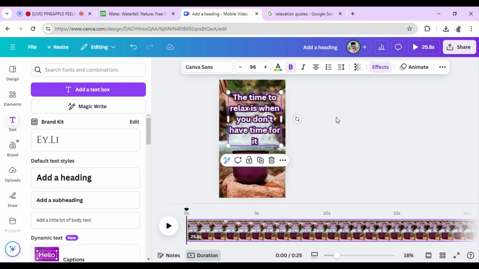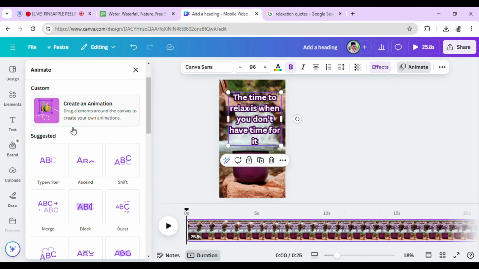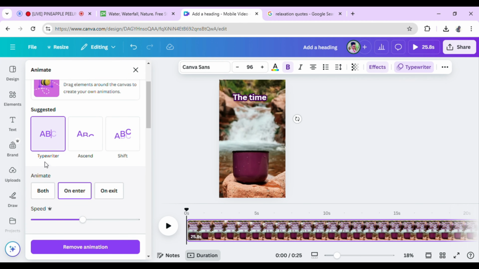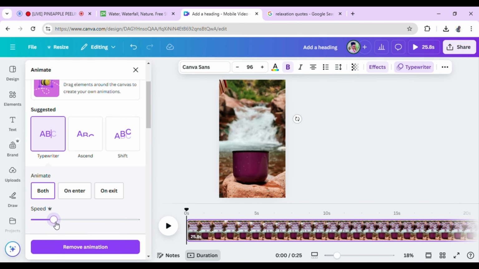Now one last thing I normally like to do is give this text some animation. I will click on animate. Once I click on animate, I'll get options on this side, and I want to create typewriter so that it can come off like it is typing. And you also want to make sure that you have selected both, so that as it comes in, as it goes out, it is a typing effect. Then you need to slow it down as well.